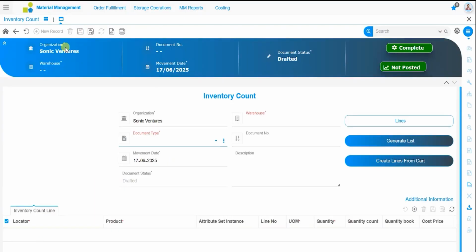This opens the inventory count screen in single record view. First, select the organization under which the inventory count is being created. Next, choose the warehouse where the count will be performed. For this example, we'll select Sonic Ventures Warehouse.